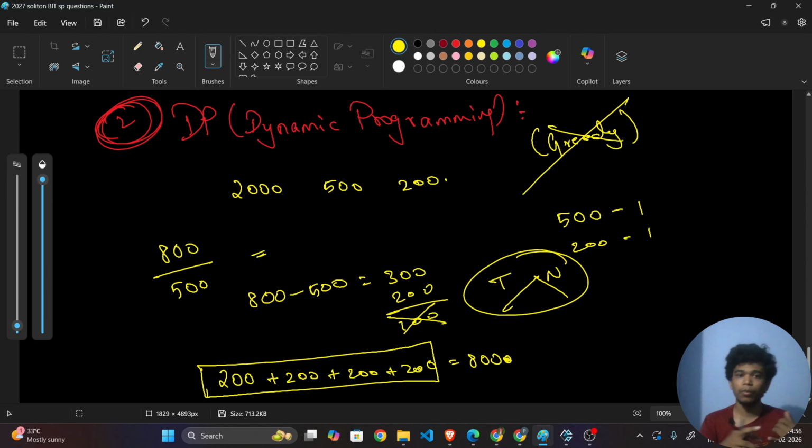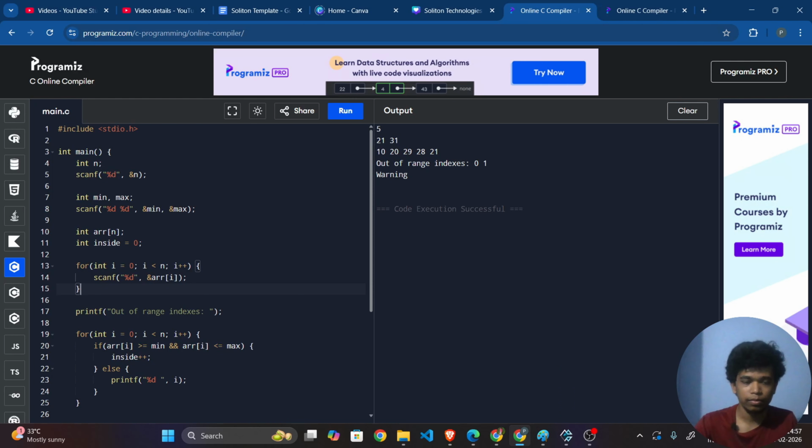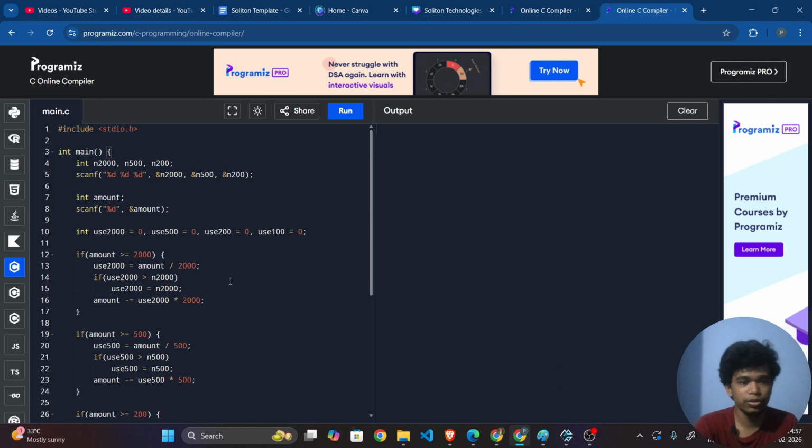Learn the uniformity concept in such a way that you can think whether to use the greedy algorithm or the DP algorithm. Fine. So that's it for the second thing. Let me show you the code. So this is going to be your code.